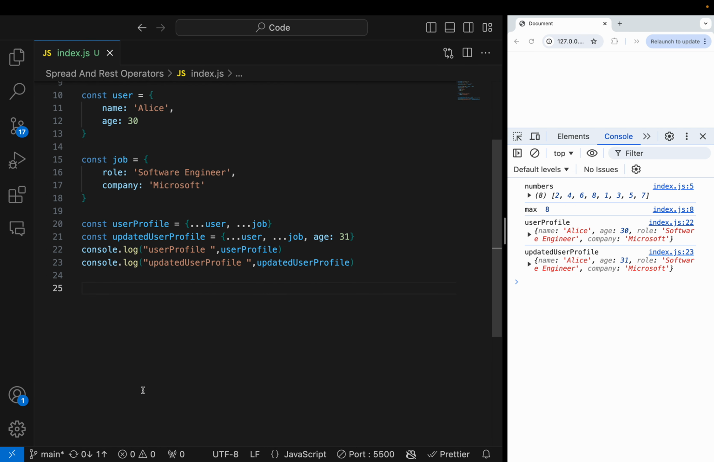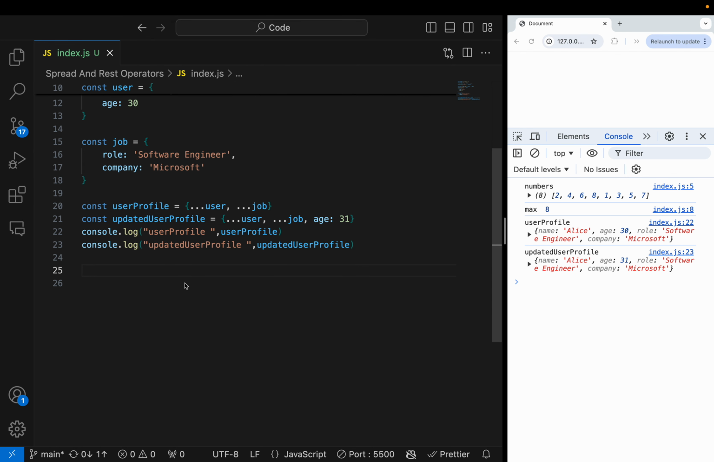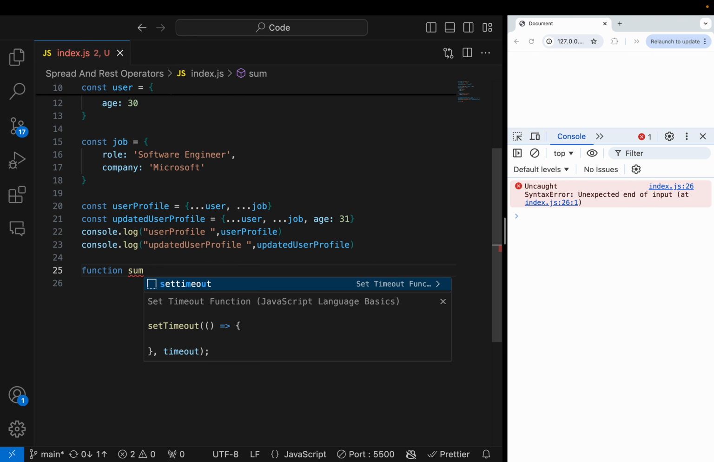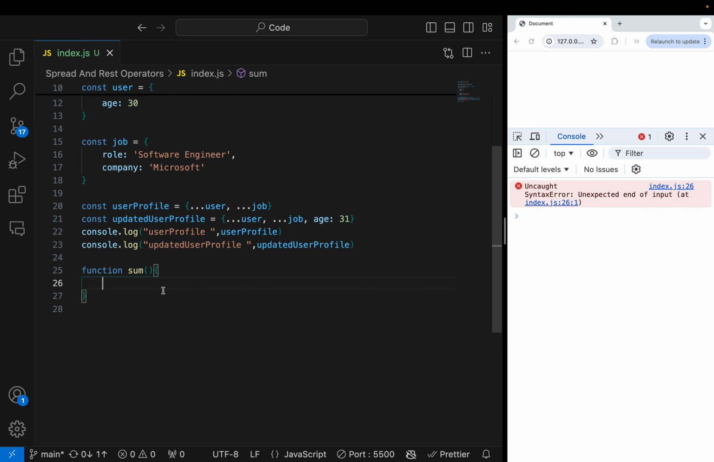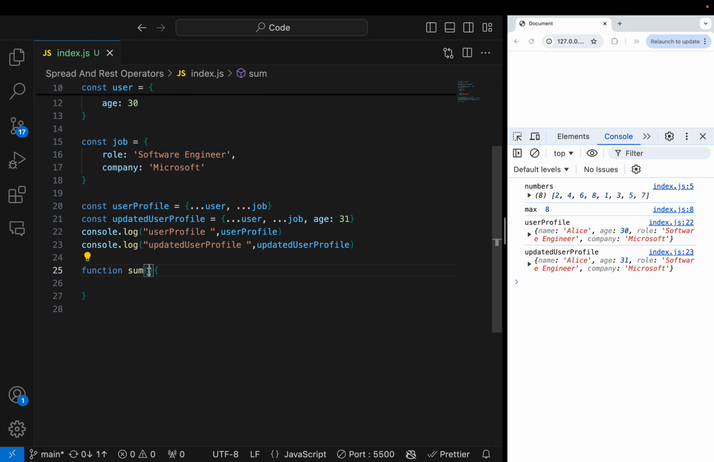Now let's move on to rest operator. Rest operator is commonly used in function parameters. Let's see a simple example for that. I'm going to create a simple function sum. I want this sum function to be capable enough to take n number of parameters, which are indefinite in nature, and I want to return the sum of those numbers.